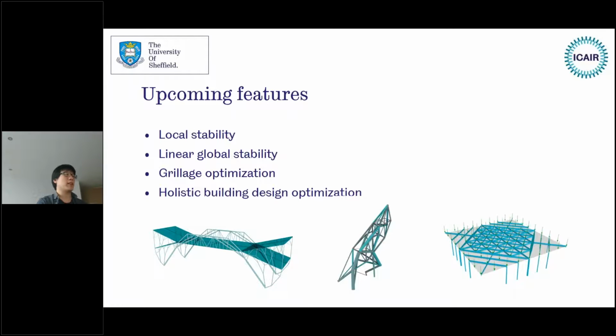Our previous project finished in 2019, and our current project also finishes. However, we do have some research outcomes that haven't been implemented in the previous versions of Peregrine, and we do have something in development. For example, we have the local stability considered in the layout optimization. So we're likely to get some branch-like structures which are good for bipolar buckling. And also we have the linear global stability in the optimization. So the structure will be globally stable.